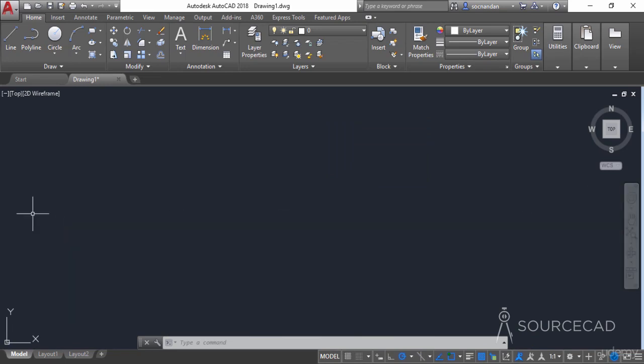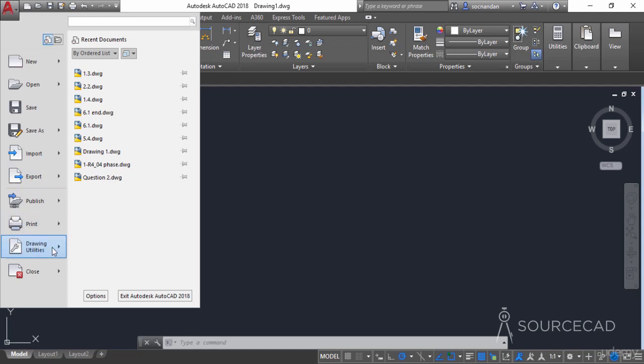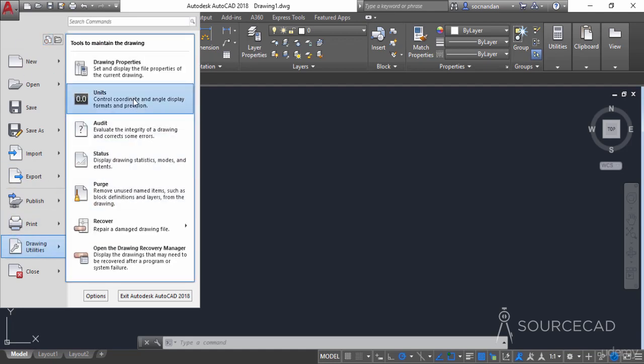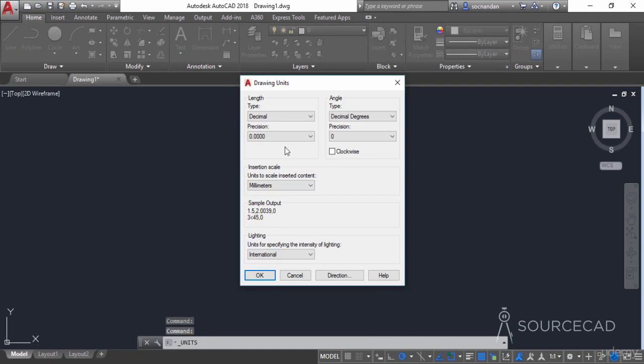Now we also need to know the unit of the current drawing, and for that you can check the display unit by clicking this application button, selecting the drawing utilities, and from here select the units. Now you can see the display unit, or the units which will be displayed in the drawing area, from this window. Right now the length has decimal type here, which you can change to architectural if you want to see it in feet and inches. You can see the sample output here, and I'll change it to decimal again.